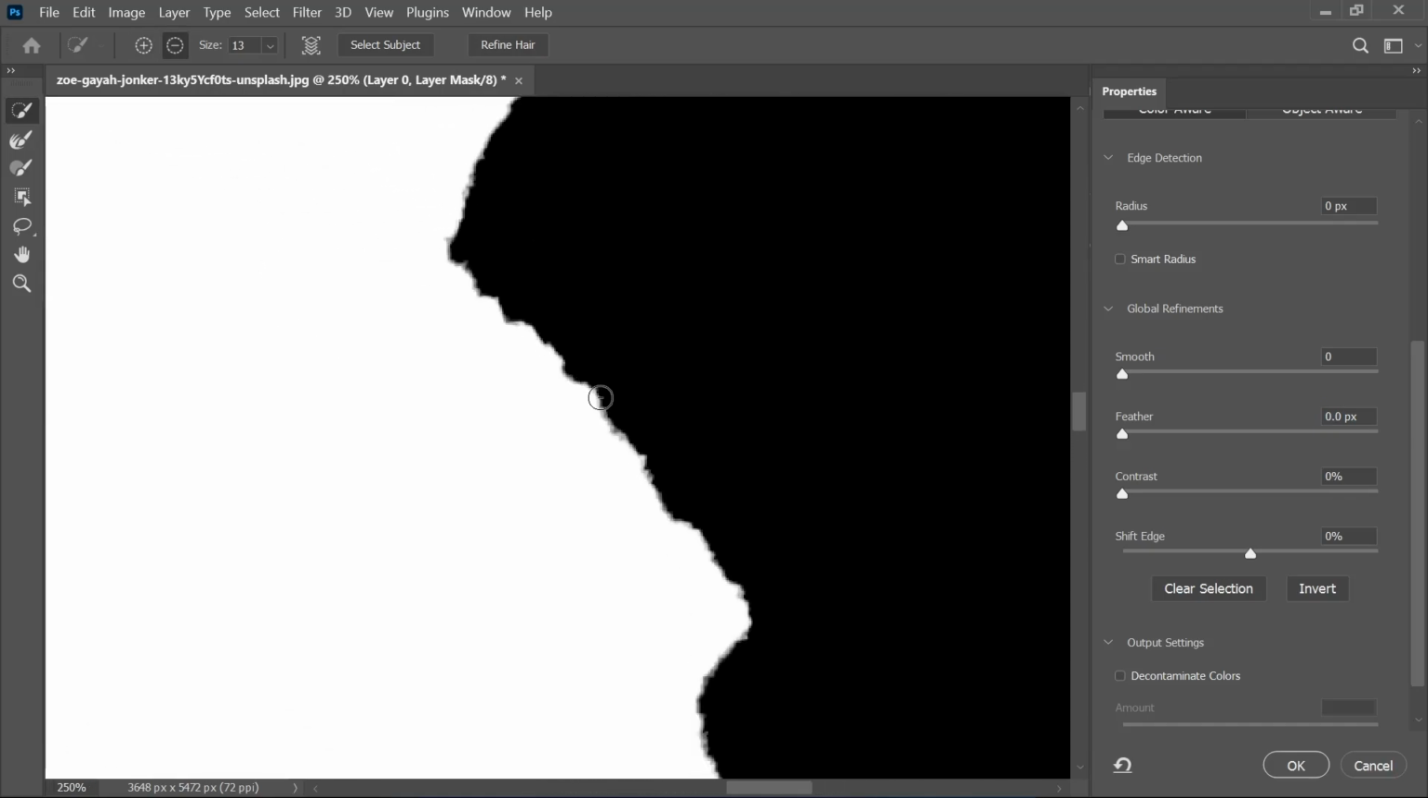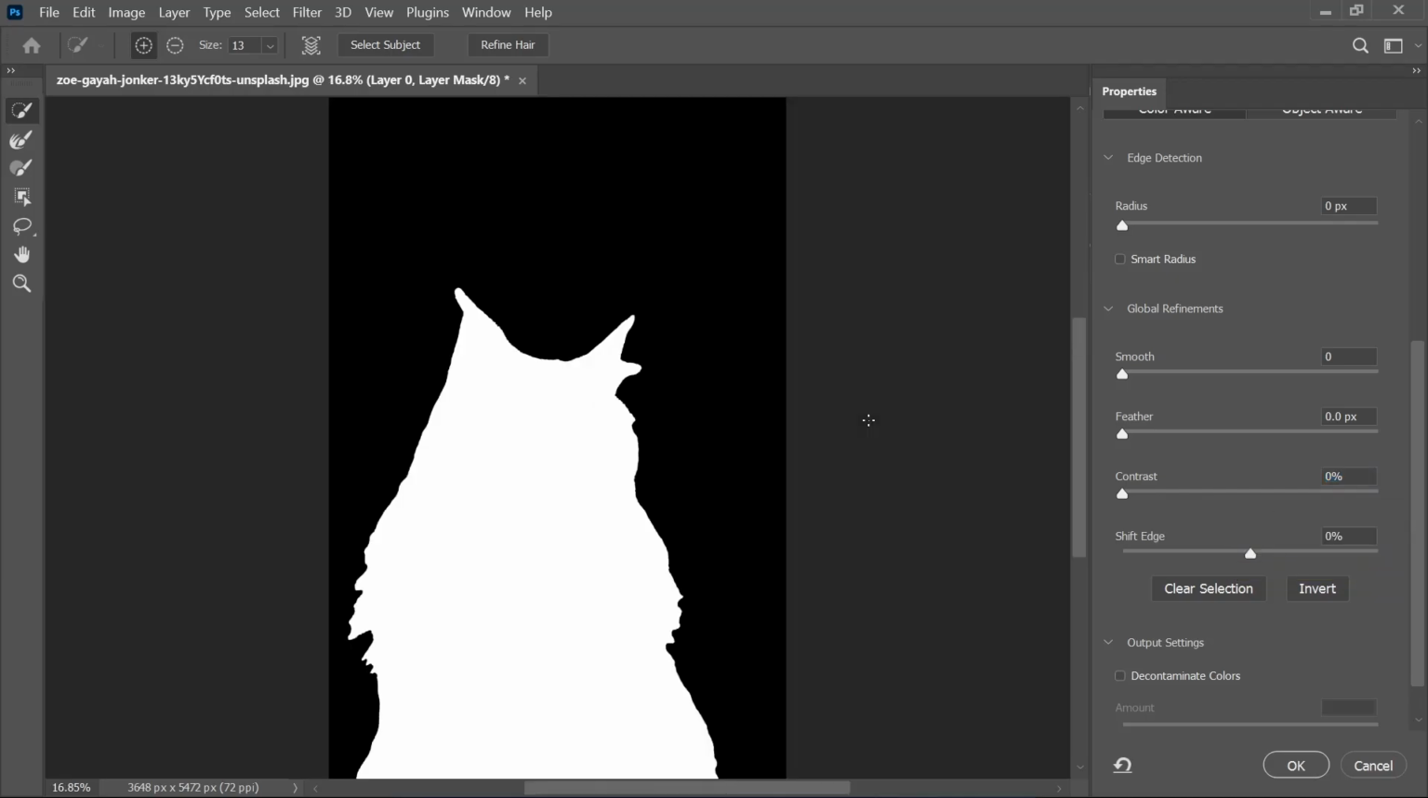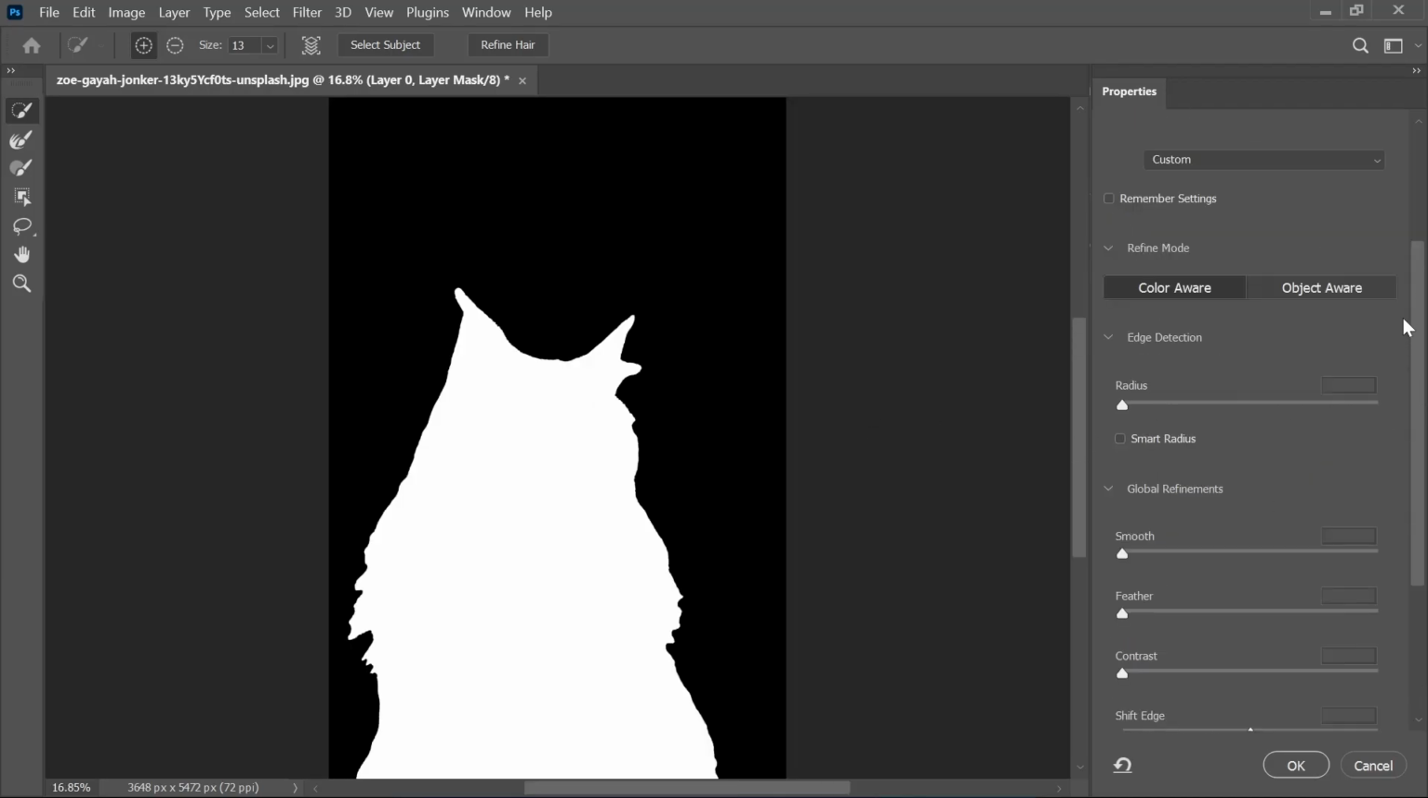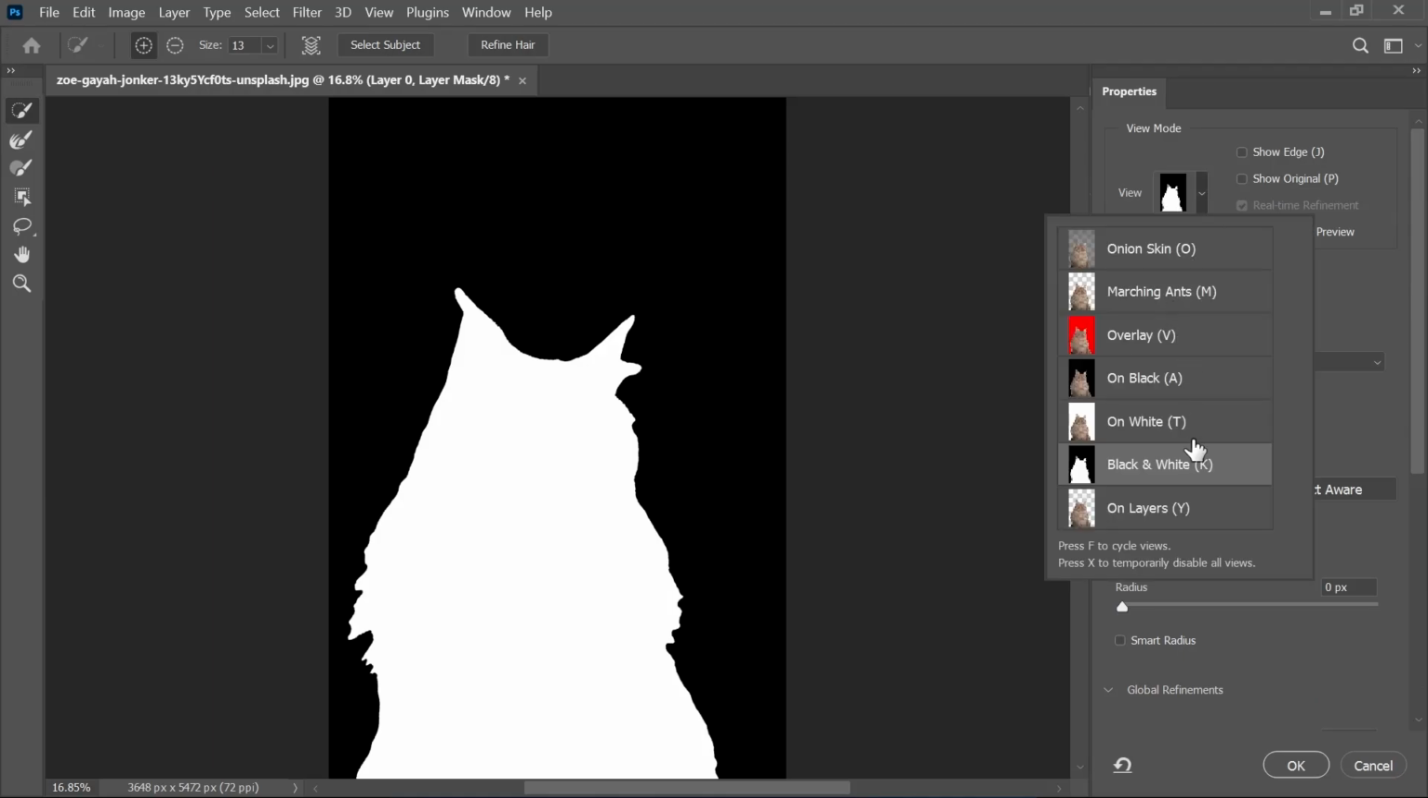Then we have the contrast. It just makes the edges much harder. Here you can see they were a little blurred out in the edges, but if I just move contrast, you can see they are all hard and crisp edges. So I'm just gonna move contrast to 0 again. And then we have the shift edge. I'm just gonna explain this in the normal overlay view mode. So let's go back to the overlay view mode.